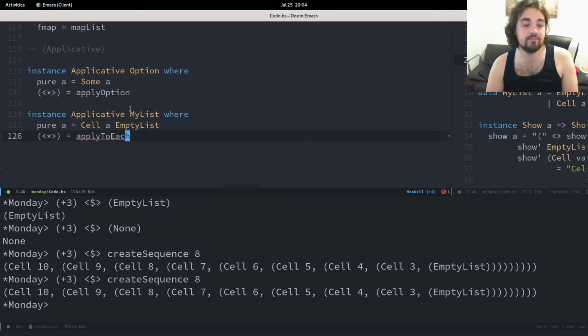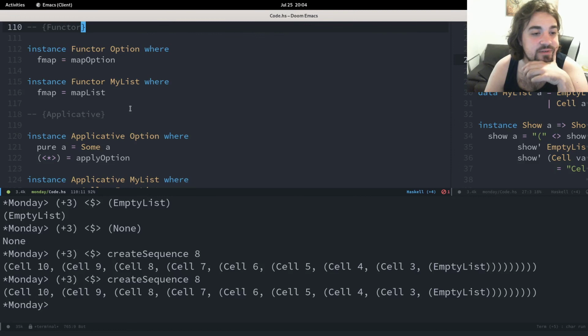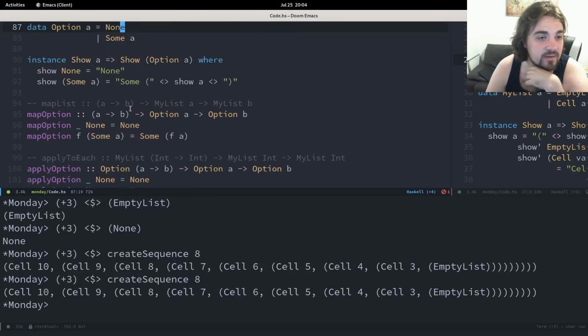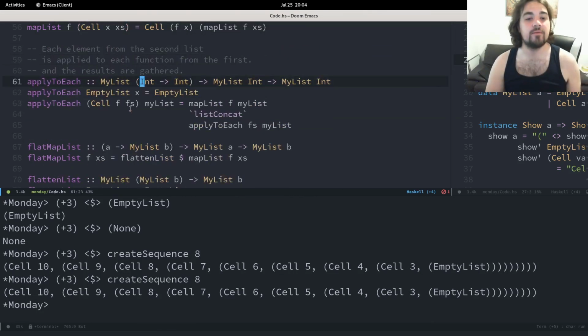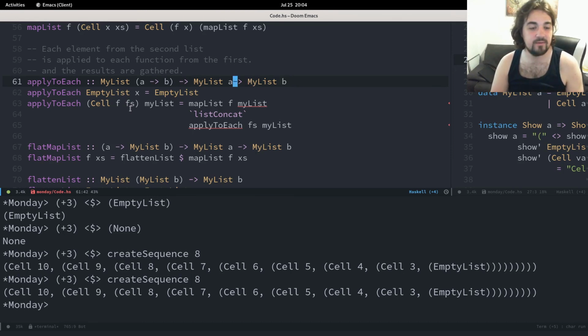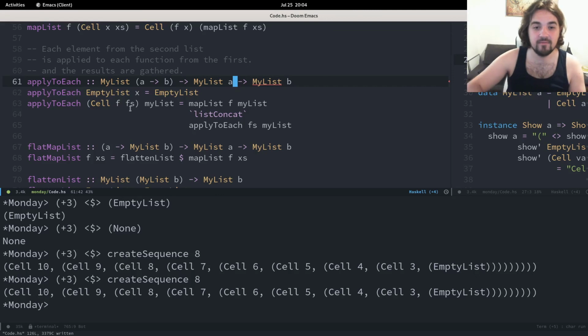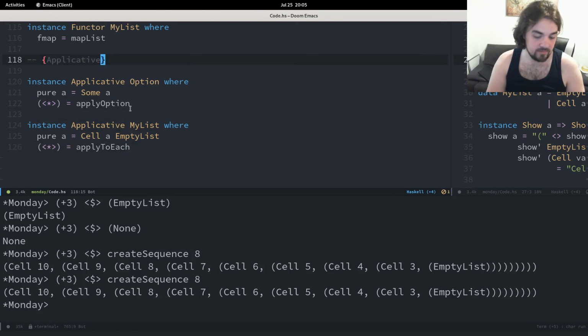Why does it complain here? Did I mess something up? Oh, we only specified it to int, but we could use any other, really. Like here, right? We don't have to only use ints. We can go from A to B, then get a list of A, give back a list of B. Because why not? We just said it should be ints. It can be anything. So this works.